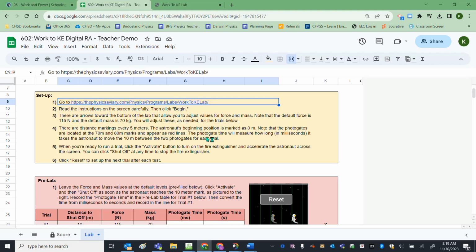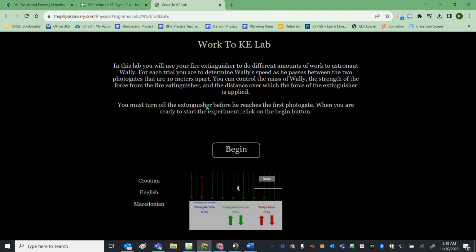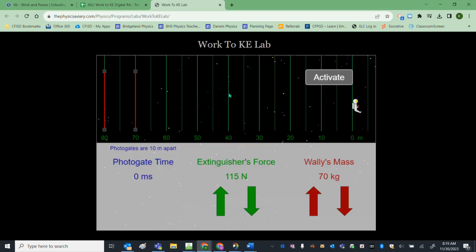But if you look at the instructions, it tells you to read the instructions on the screen carefully, then click begin. It's referring to these instructions. So you can read that. And again, if you haven't yet, please make sure you read that. I'm just going to show you real quick.